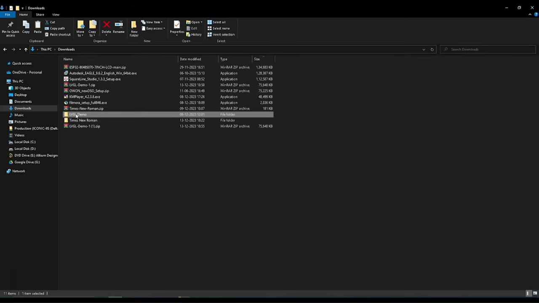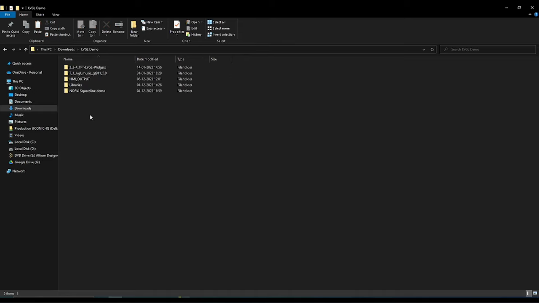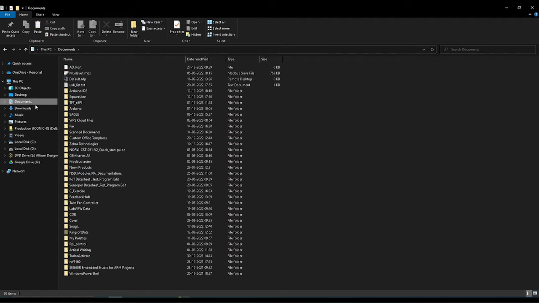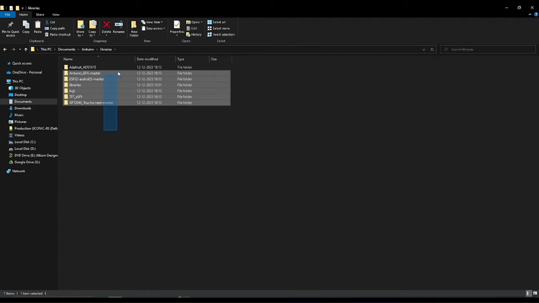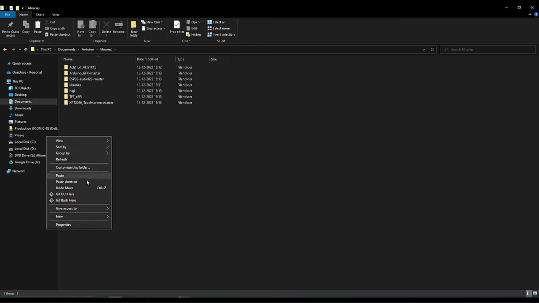Go to the LVGL demo folder, go to the libraries and copy all the library files. And paste them into the Arduino library folder in your PC. If there are existing files, please replace them.